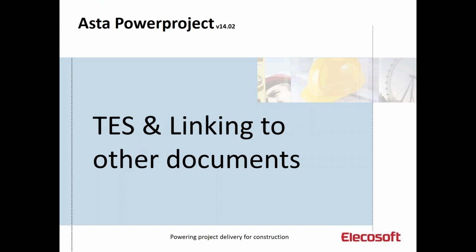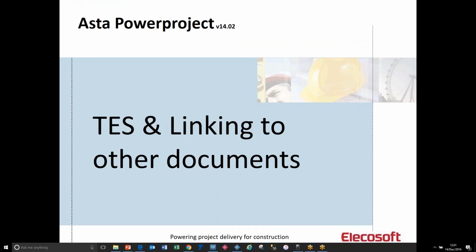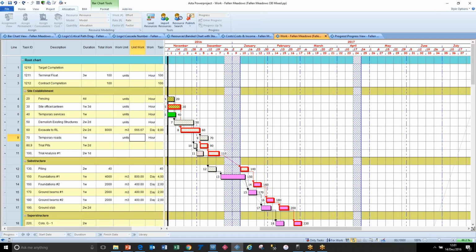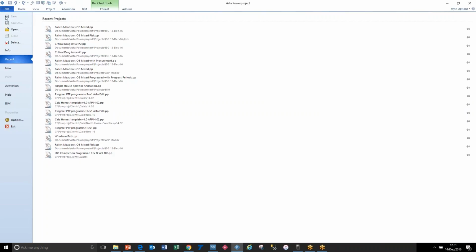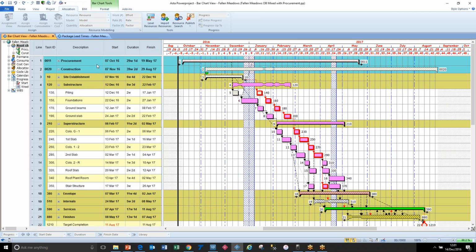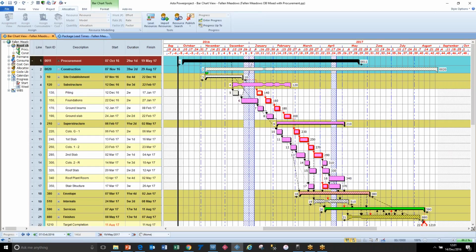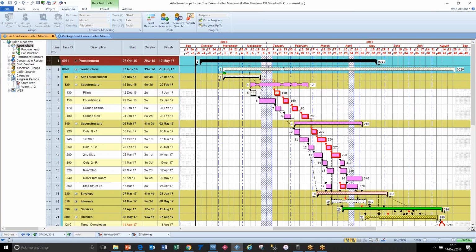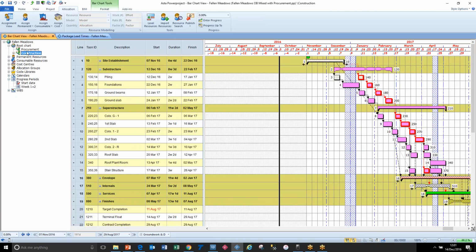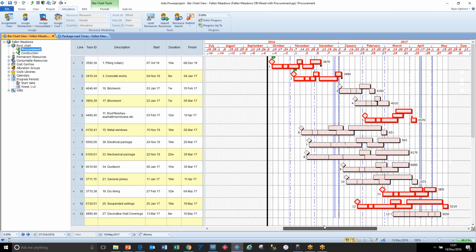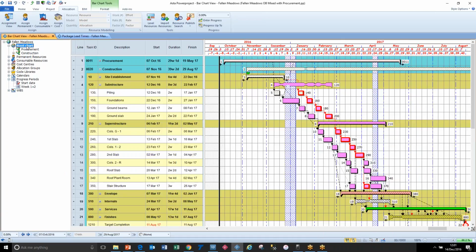So I want to talk another little bit now about tender event schedule and linking other documents. So I'm going to go back to Powerproject, and I'm going to close this file, just because I've got so many tabs I get confused, and I'm going to open one that I made previously, because I want to talk about procurement and possibly design. If you're doing design, you're going to have a hierarchical structure in our program that is design, procurement and construction, and we've been focusing on the construction bit so far, but there is a procurement bit, and that procurement bit looks like this, but it's coded in a different way.